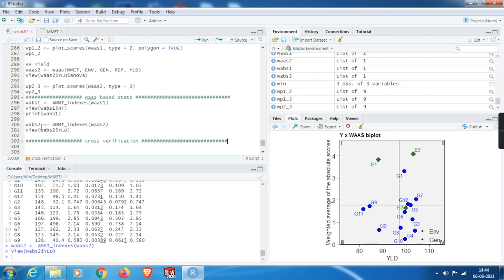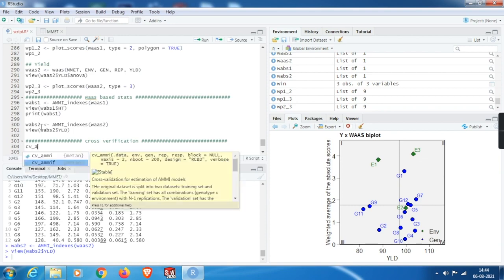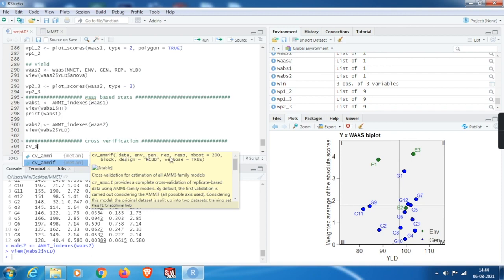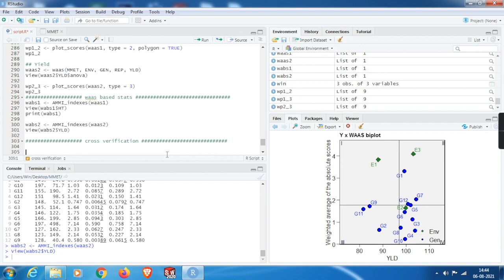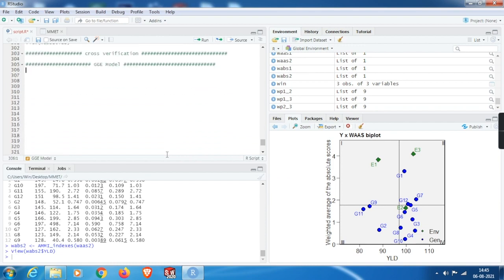So if you have a good processor, do cross verification at the last part of your analysis. The function which is used here is cv underscore MEF, in order to verify the full number of axes. You can refer to the supplementary information about cross verification. I will skip this part and jump into the final concept, that is GGE models.